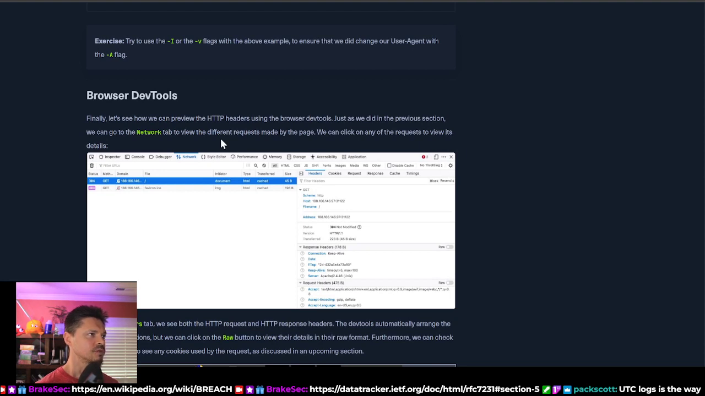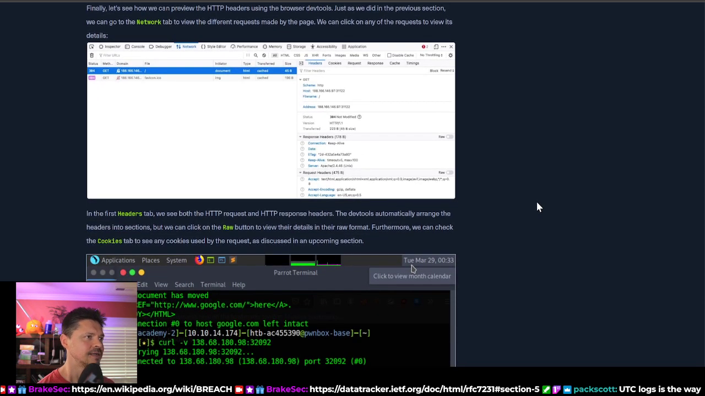All right, dev tools. Finally, let's see how we can preview the HTTP headers using browser dev tools, as we did in the previous section. Go to the network tab. It shows you all of these things. In Edge or Chrome, I believe you can right-click and edit and resend, so you can edit all those things.